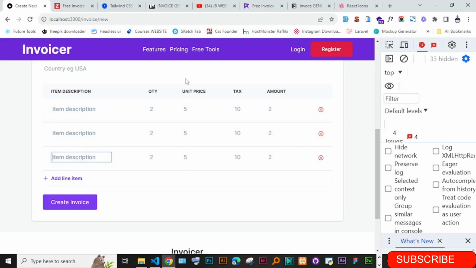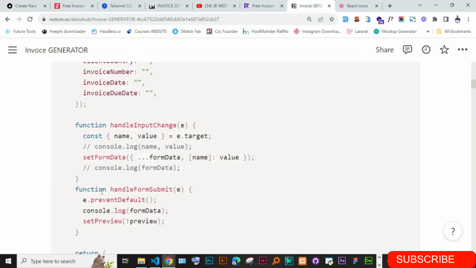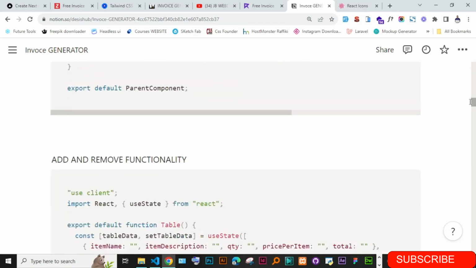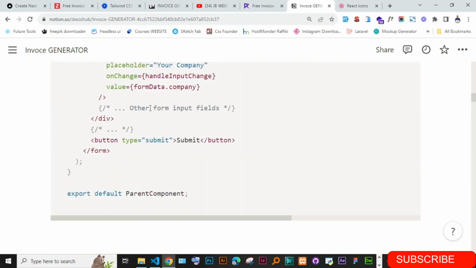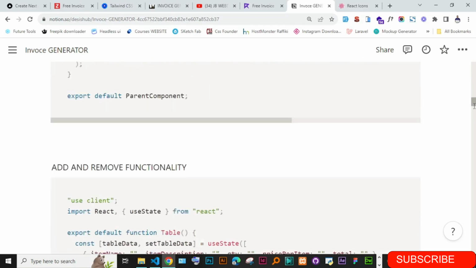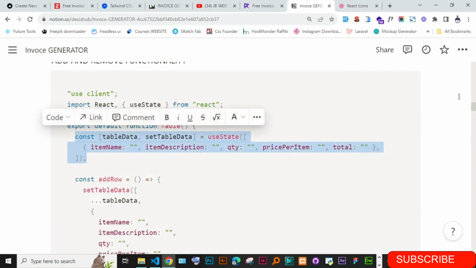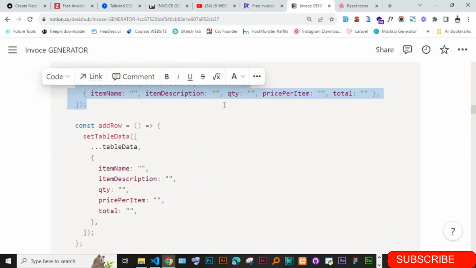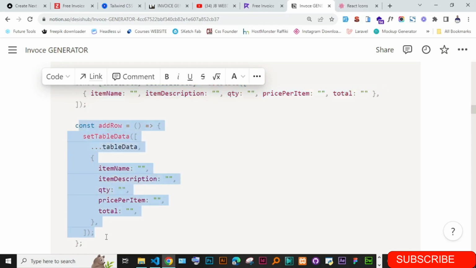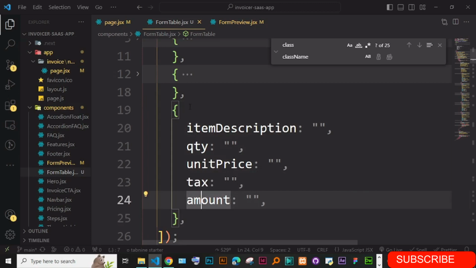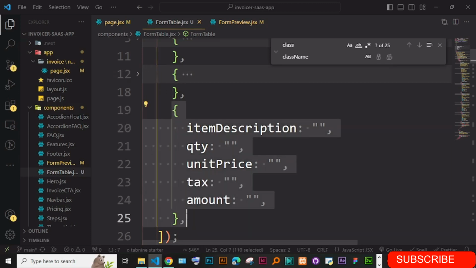By the way, even this form data, we have it. Let me scroll to the table add and remove functionality. I have that one here. You can see the first thing we did was create the data. Then we have the function addRow, and you're going to see the only thing it's doing is this. So you just look at that. I'm just going to remove some and remain with only maybe 2.